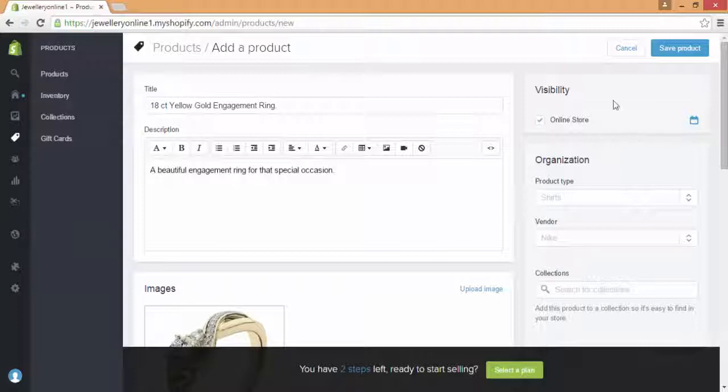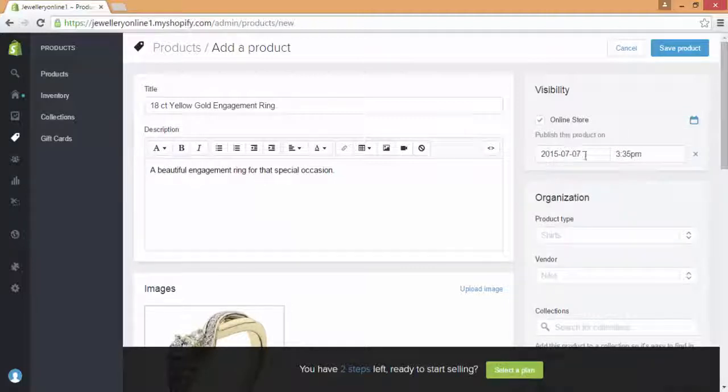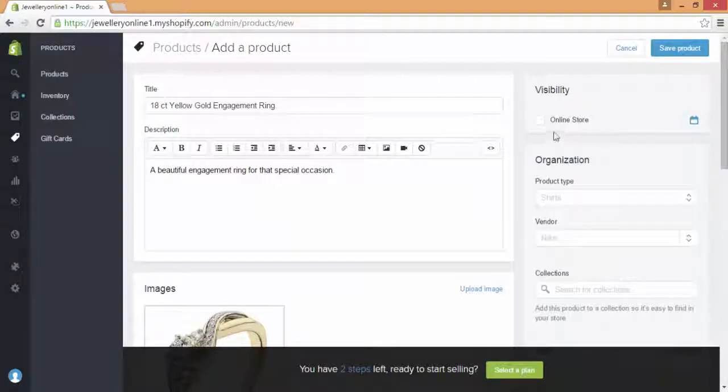And then if we look to the top right, we have this visibility. What visibility is, is only really important if, let's say, you want a product listed in 3 weeks' time. So let's say you wanted to do a special offer and you wanted your product only to come online in 3 weeks, or you were getting specific stock in 3 weeks' time. What you would do is to set a publish date and set this for 3 weeks from today. So when it gets to that time, Shopify would automatically publish your product on the store at that time. But since we want our product published today, we're going to just ignore that and leave this box ticked.